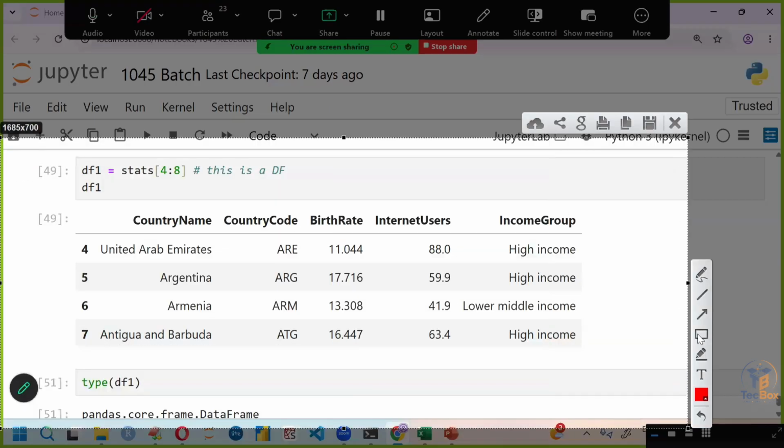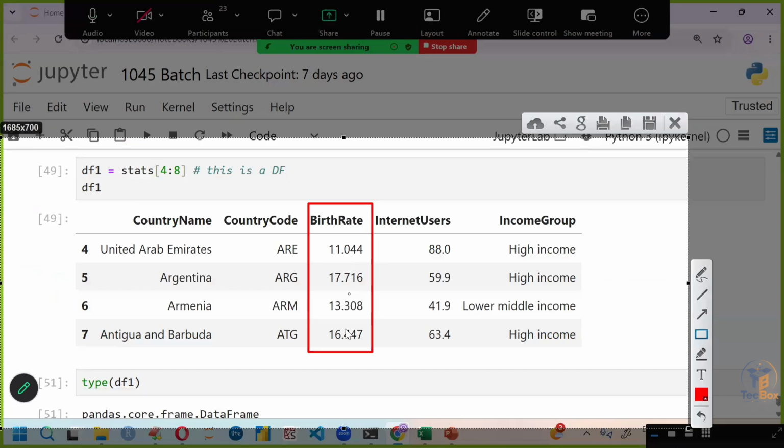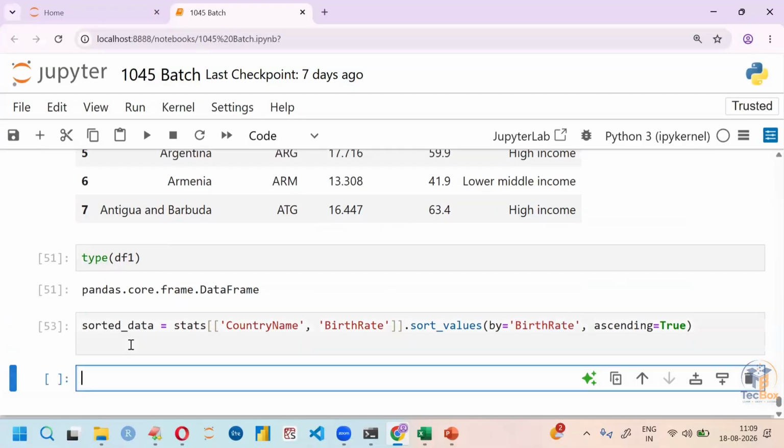Okay, so if you observe, this is the column birth rate, and it is not in a specific order. I want it in a specific order, from the minimum birth rate to the maximum birth rate, that is ascending. So I want birth rate in ascending order along with the country name. So how to get it? You can get it like this. Sorted data.